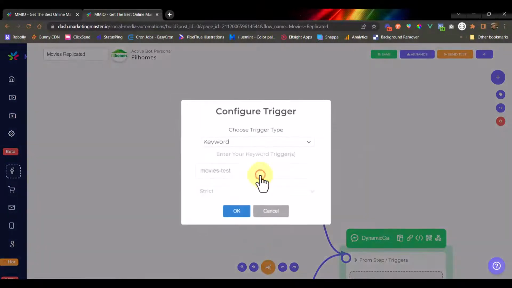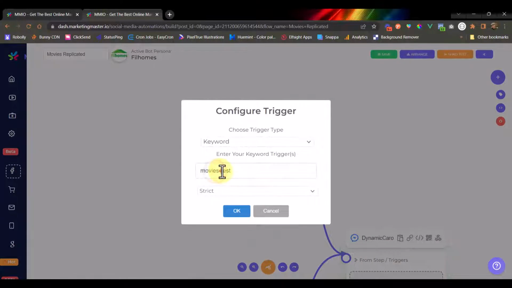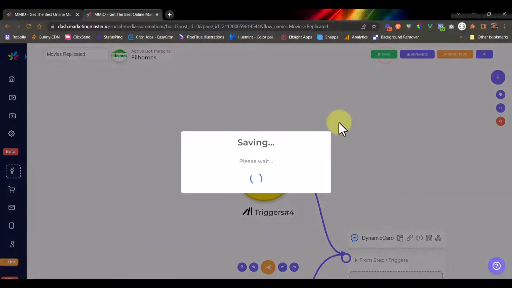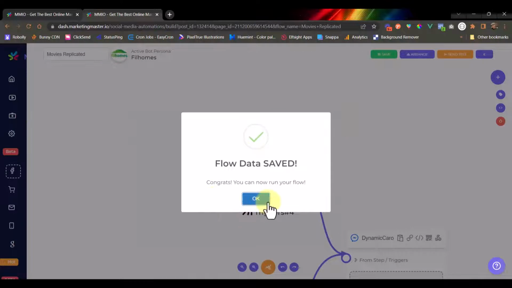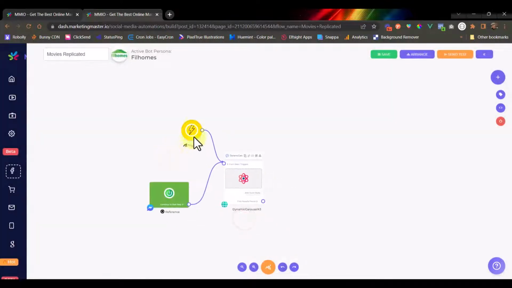As you can see, we have a conflict keyword here because we already used the movies keyword. So let's use another keyword. So let's just say test. No, let's just say 1, 2, 3 test. Okay. And then we are going to click OK and then save. Hopefully we haven't used that keyword before, and yeah, we haven't used that keyword before, so there are no conflicts.